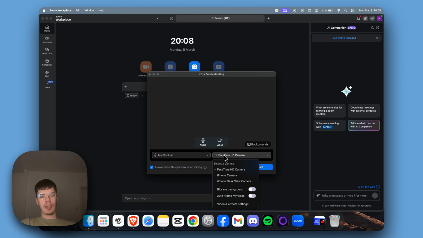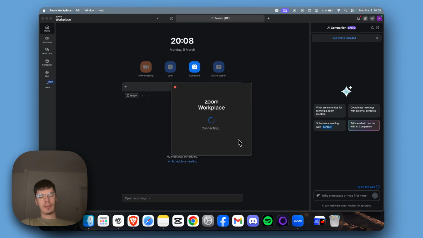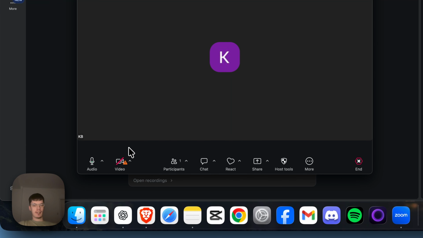So if you click here, make sure to select the camera which you are using. It should be the one you want to use. I got this one, but it's still not working. Even if I click start, it's gonna start a meeting and my video is not working.